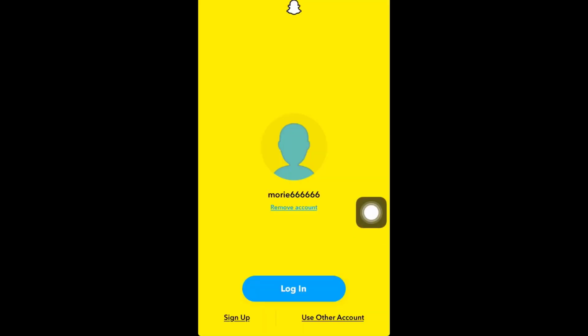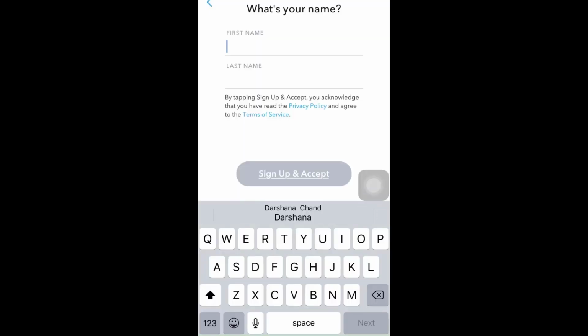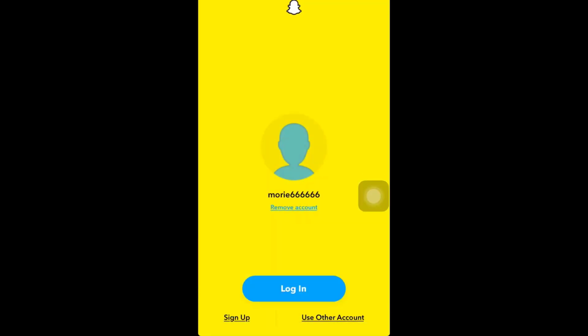When you tap on the open button, you will land on an interface that will ask you whether you'd like to log in or sign up. If you're already logged in, well and fine. If you'd like to sign up, tap on the sign up button. They're going to ask you for your first name and last name. Type them in, tap on sign up and accept, and keep going with the process of setting your password, giving them your email address, and verifying your phone number, and eventually you'll be able to sign up for your Snapchat account.